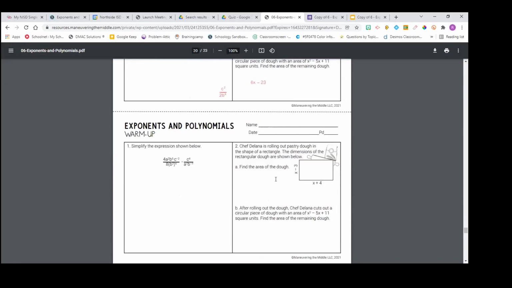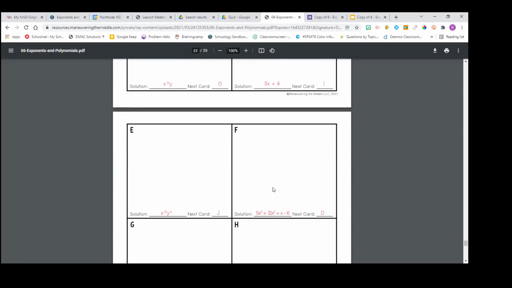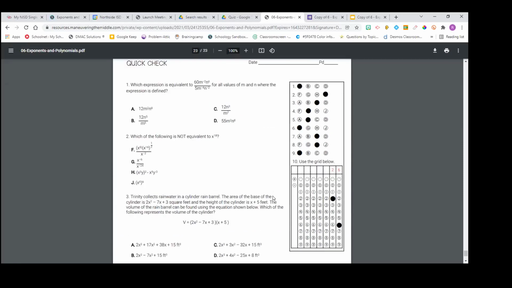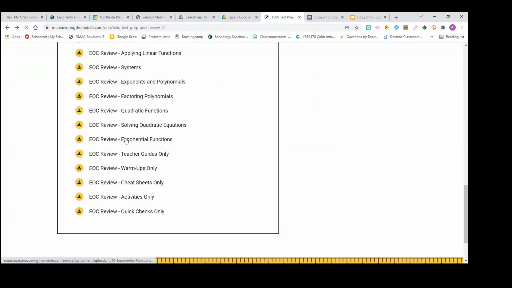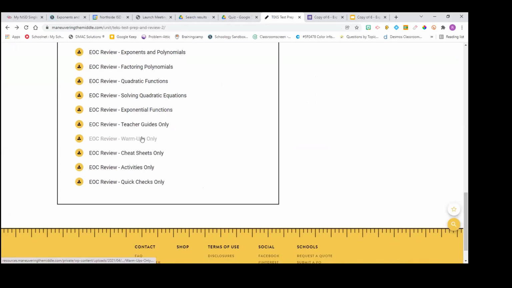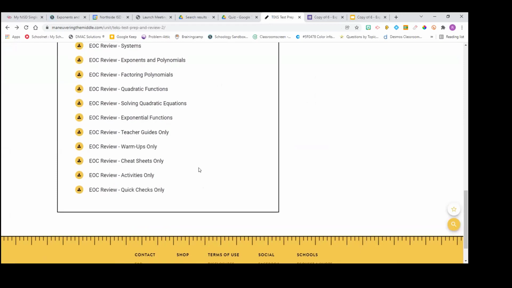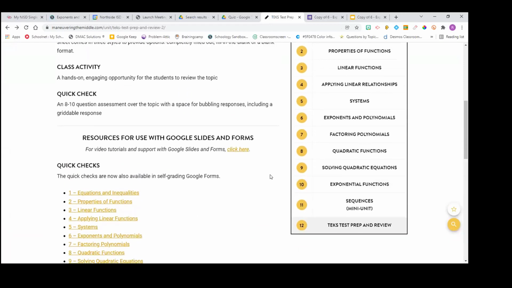And it gives you your answer keys down there on the bottom for your warm-ups, your quick checks, and your activity. And that's what's in each one of those. And then further down, it breaks it down just by teacher guides, warm-ups, cheat sheets all together, activities, and quick checks all together. And that's what's in your EOC section.